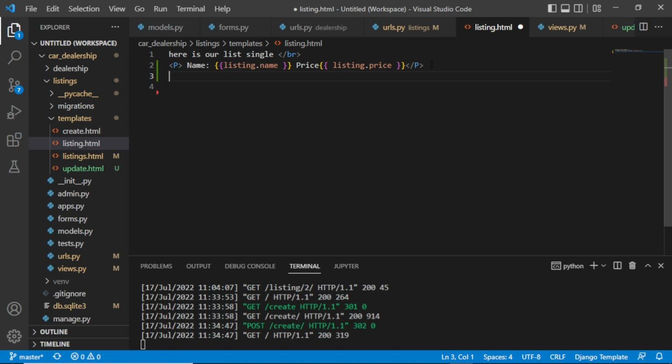Down here let us have a link to update and delete this listing. So let's have an anchor here, href, equals to, now we want to create a delete button. We know our URL is /delete, and we are going to delete a particular ID, so we need to pass an ID here for what we are going to delete. So we need to have listing.id. Now the button text here should be delete, and then we should close this.